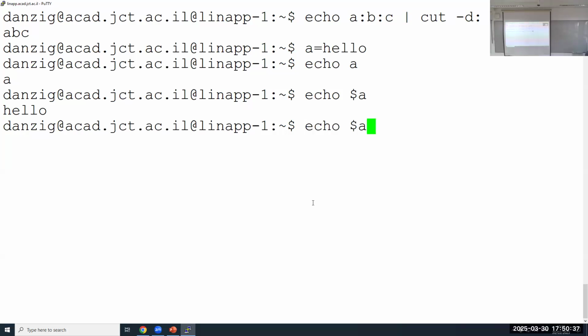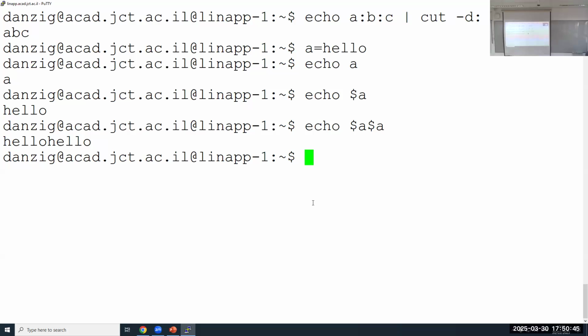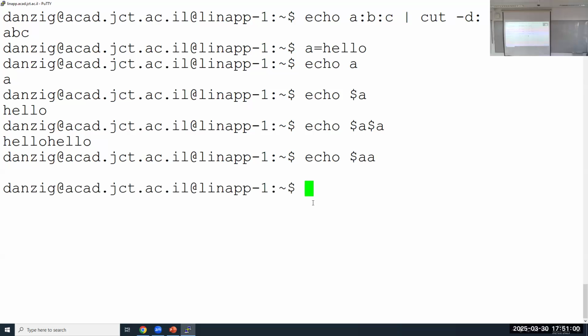What if I do this? Echo A. What is this going to print? What about this? Hello. Not a good plan. Hello, A. It's gonna print nothing. Why is it gonna print nothing? Because it's looking for a variable called AA. How can I tell it, no, I want you to print variable A followed immediately by the letter A?